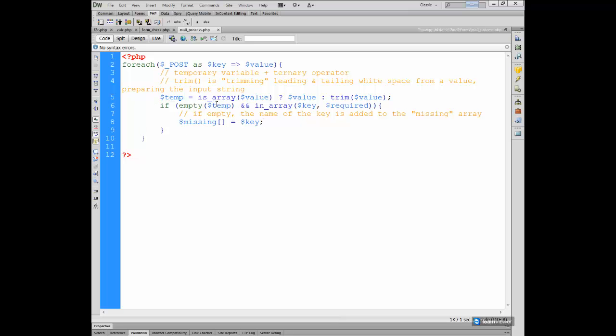This would be the if condition if the value arriving would be empty and if it's in the required array. Now we are doing something very special. What is going to happen if the key is in the array expected? That would be the next case, right? So we are adding an else if in array. So if we are retrieving here from the for each loop, if the key is in the array expected, then do something different.